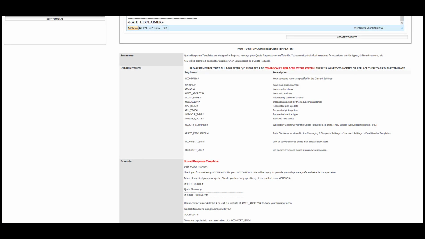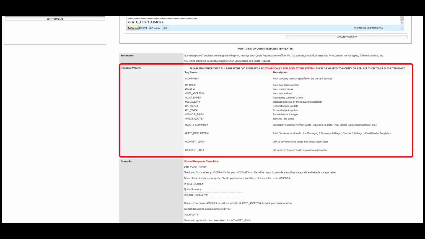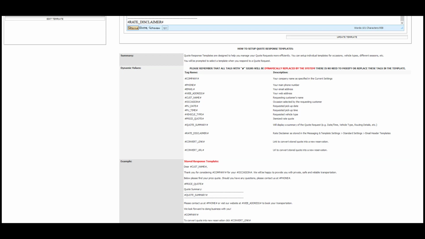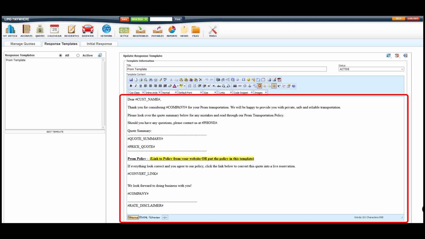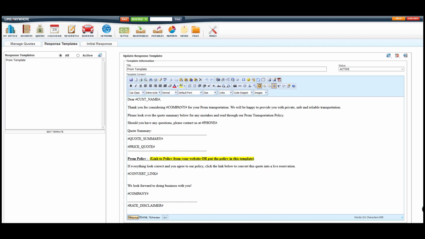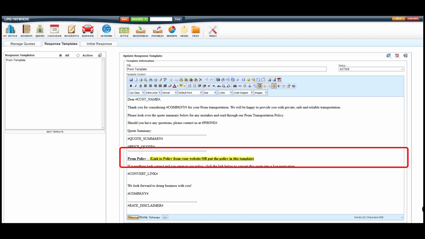Next, use the dynamic tags below to build your response email for your prom quotes. For example, I'd say something like, "Dear customer name, thank you for considering company for your prom transportation. We'd be happy to provide you with private, safe, and reliable transportation. Please look over the quote summary below for any mistakes and read through our prom transportation policy. Should you have any questions, please contact us at the phone number."